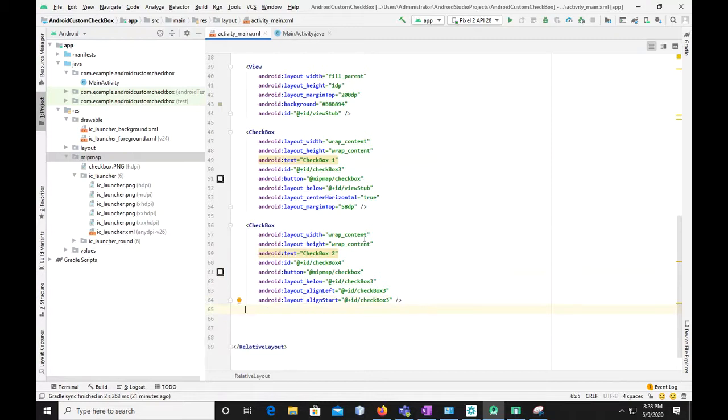So Android layout width is wrap content. Then again, the height will be wrap content. Text will be checkbox 2 now, plus ID will be checkbox 4 because 3 is already here. Then here, the image will be same like we have saved here, which is checkbox. And then ID will be of checkbox 3, this one. Layout below will be checkbox 3.